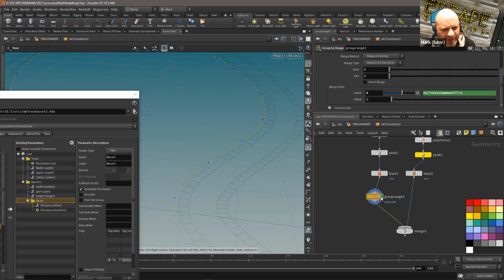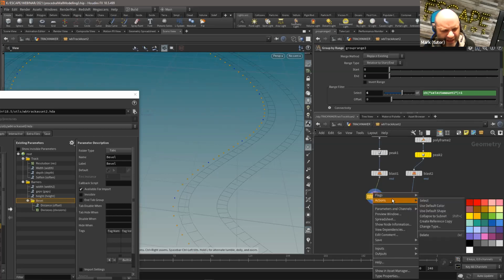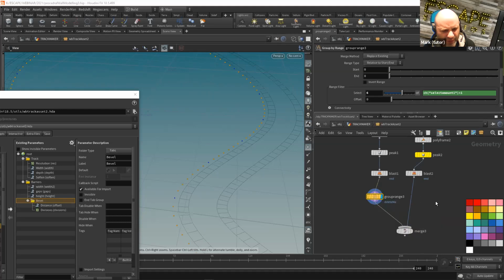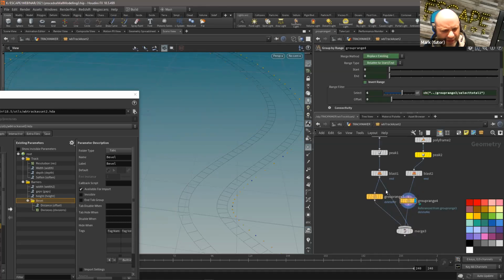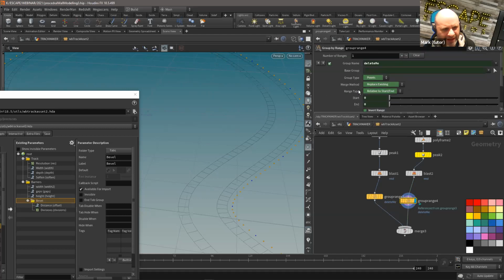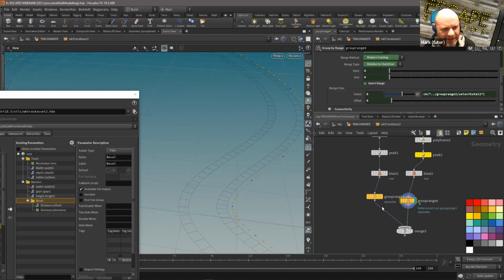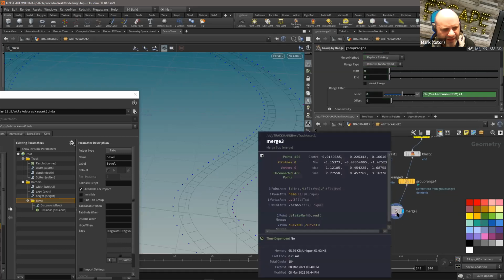Now, I want to do the same on the other branch. Instead of doing the check expression, we can also right-click, go to Actions, and create a reference copy. This will create a copy of that node, with everything connected for you. Look, it's got all the expressions in there, so they're identical. That's going to make our groups for us.